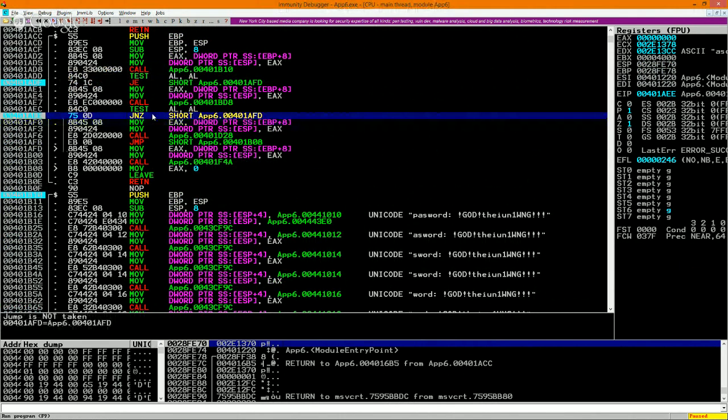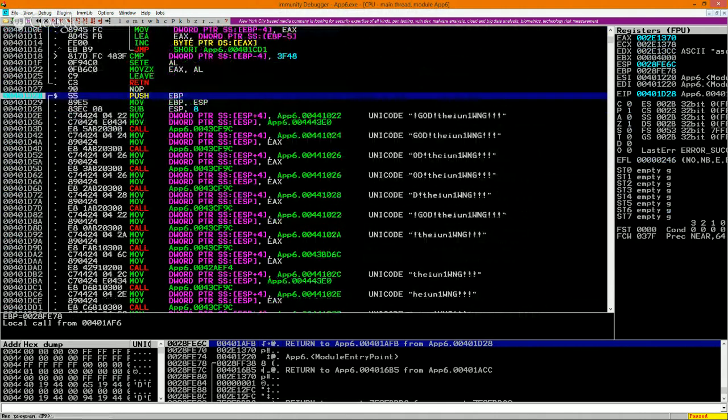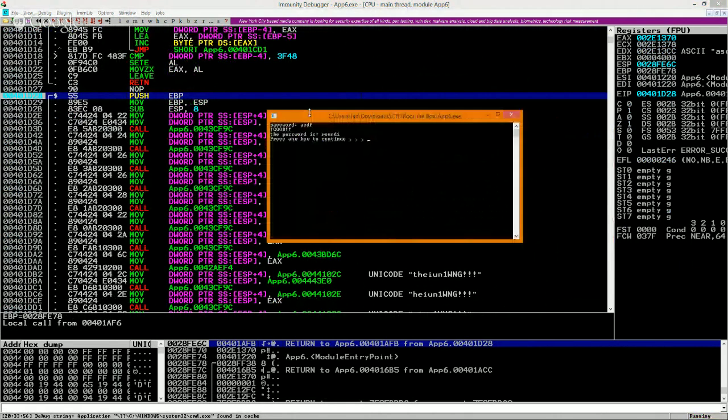Okay, so now let's test that, and now we can see that it's saying the jump is not taken. Let's try that. Oh, and it hit this spot now. And we're going to go through there. And we're going to Alt-Tab to the application. There we go. We got the password.